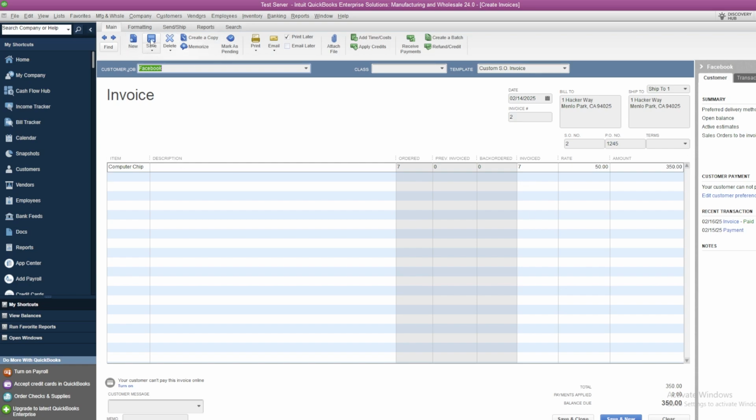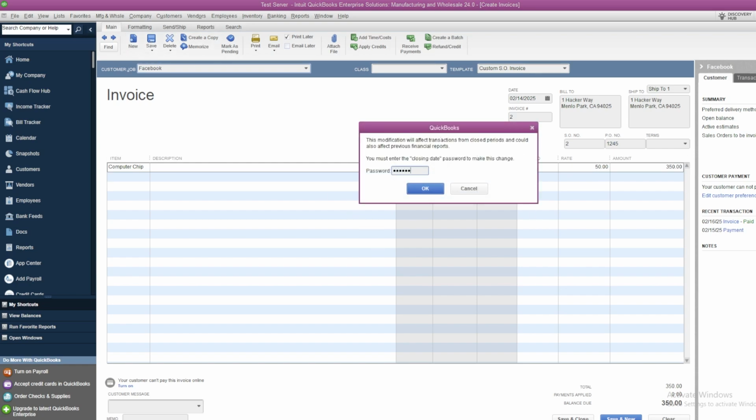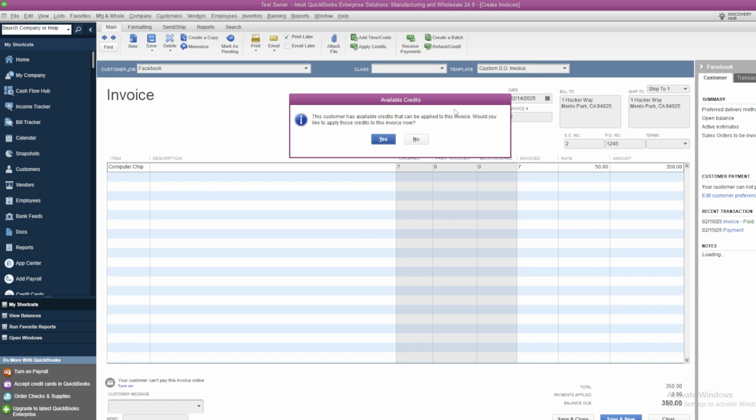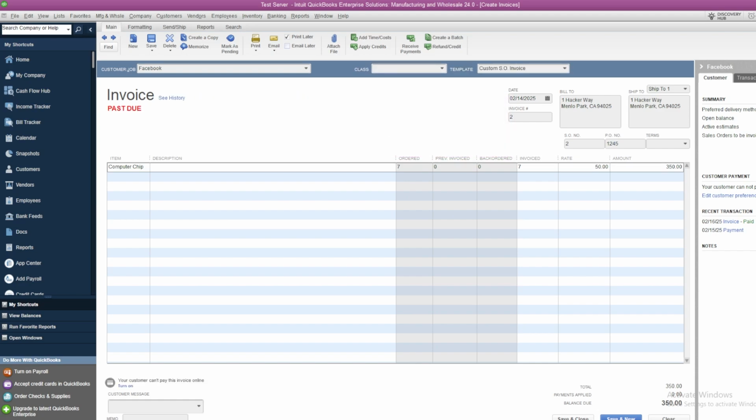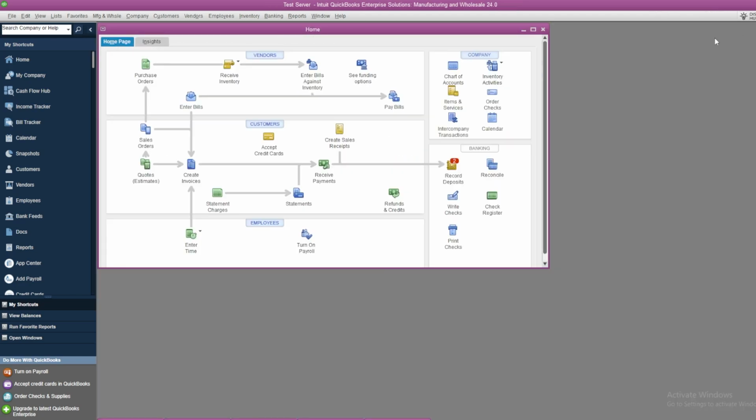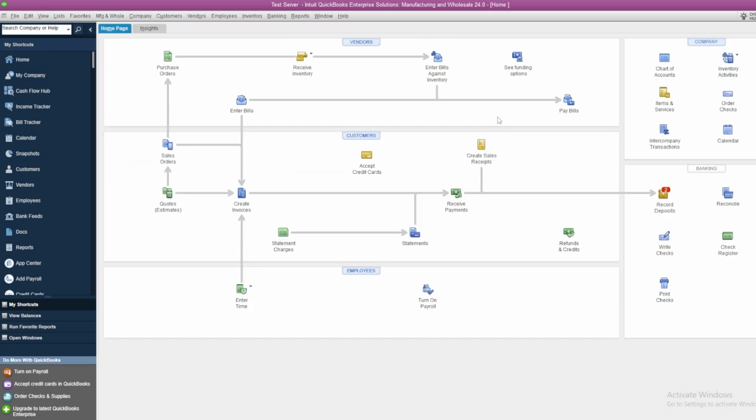So I'm going to hit save. Right now, I'm not going to apply the credit. I'm going to show you the other way that you can do it. So we'll select no. Now we're going to say, okay, I'm going to apply the customer deposit and I'm going to apply the 50% they owe me after I've shipped the product per our terms.